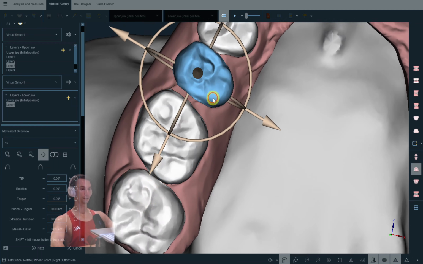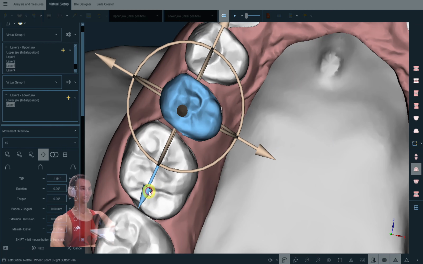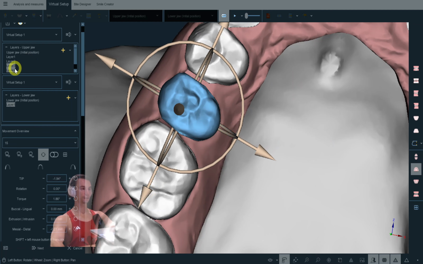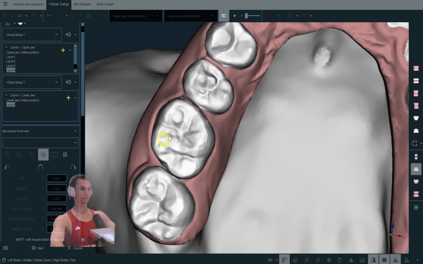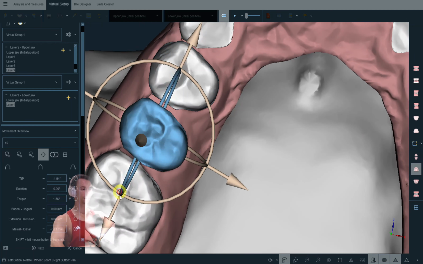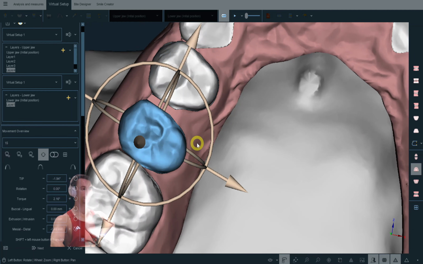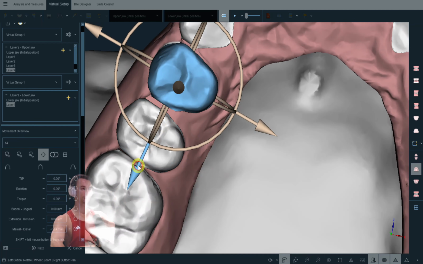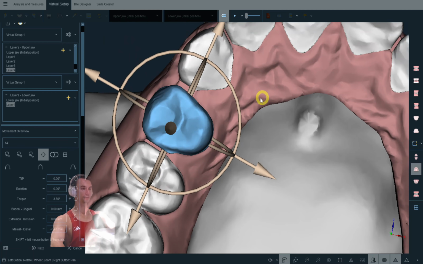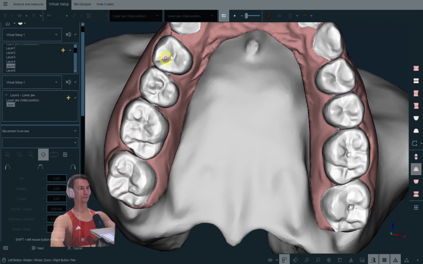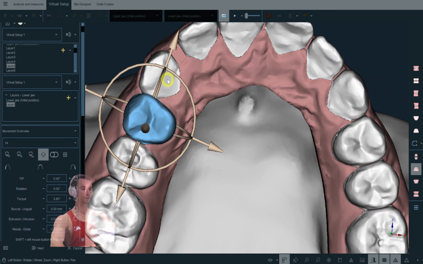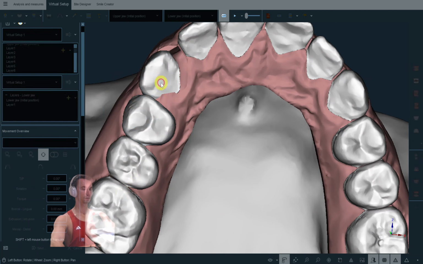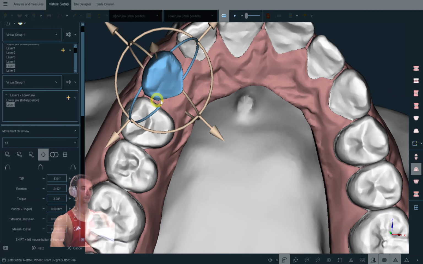So putting it here. Moving the second premolar here. Now we're choosing the 4 of these teeth. Final position here. Halfway here. Layer 5. Final position here. Halfway of the canine.